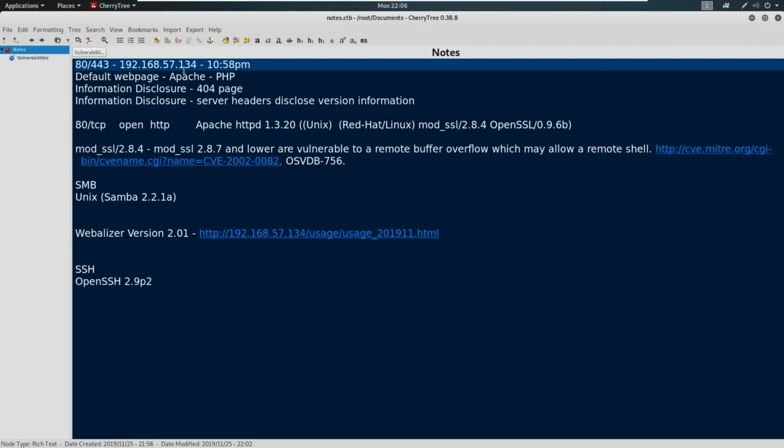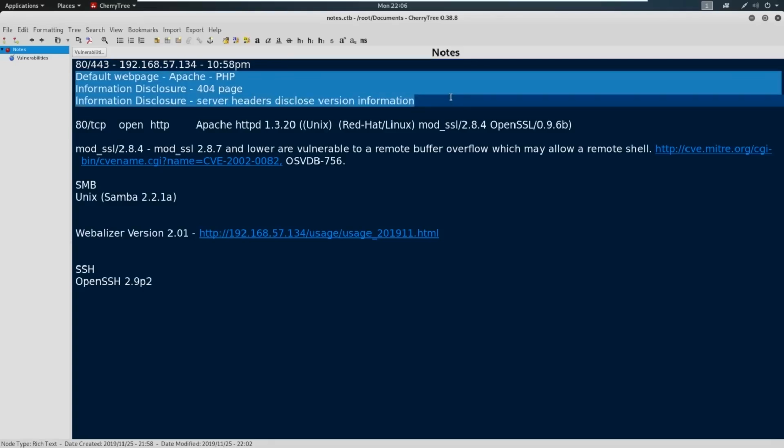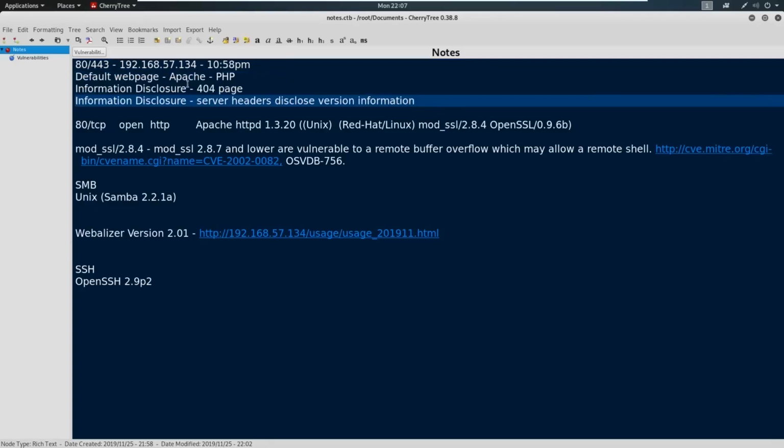So if we recall from our notes, we have 80 and 443, and we've identified some findings that we're going to write up on a pen test report. And those findings are a default web page, a 404 page that was giving a little bit of information disclosure, and the server headers were disclosing some information as well. On top of that, we've identified some information that we need for research.